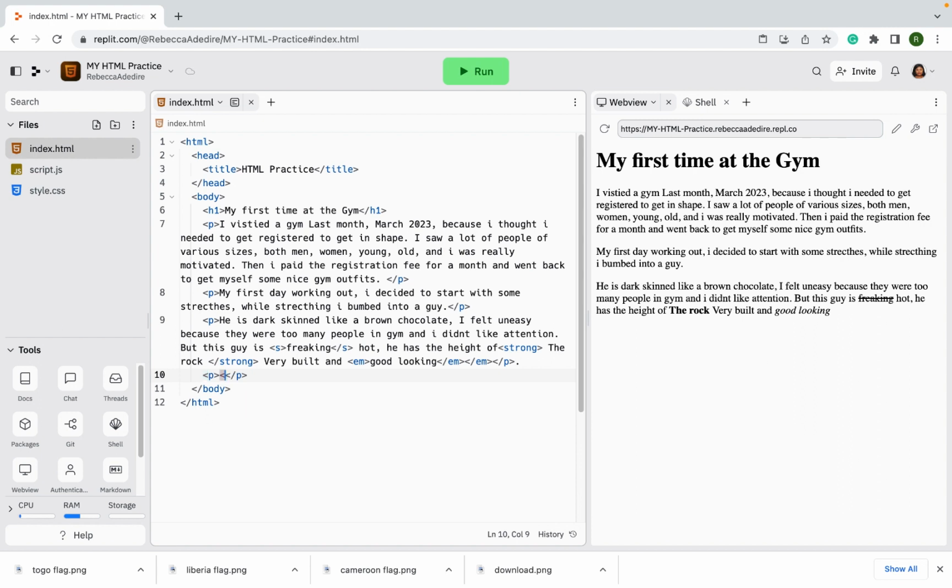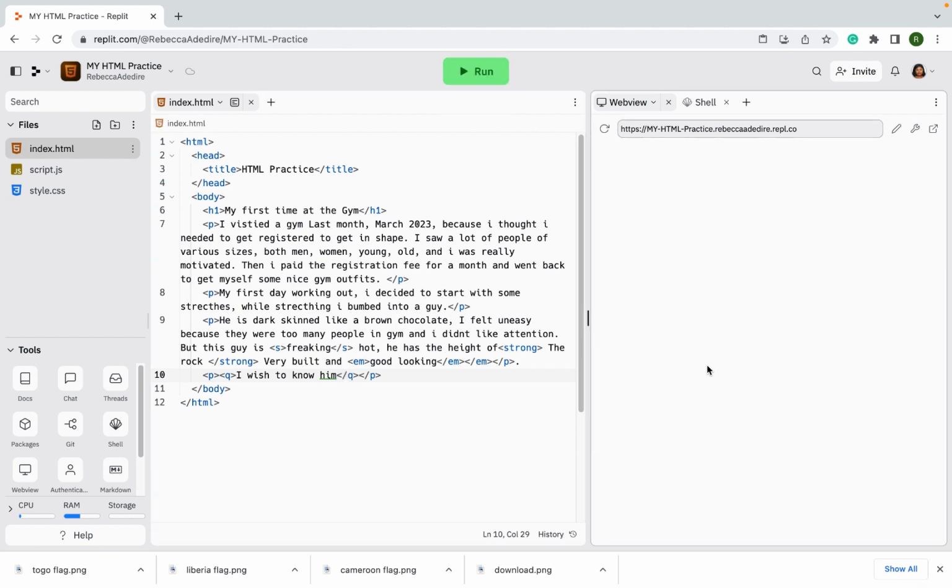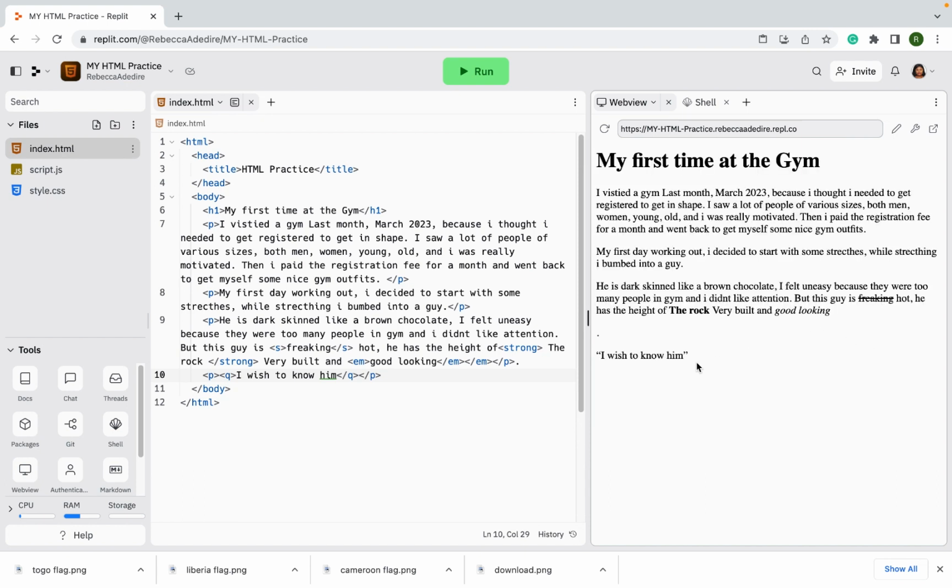To do that, we have Q. Yes, Q is quotes. Close it, right? I wish to know him. I really do wish to know him, right? So let's see this now. Yeah, I wish to know him. Good looks. Okay, you see my full stop here. This was a mistake. It should be right after this. Perfect. I wish to know him, right?